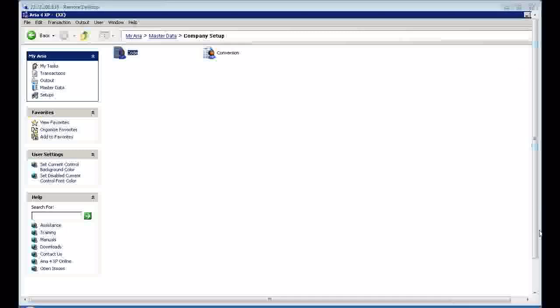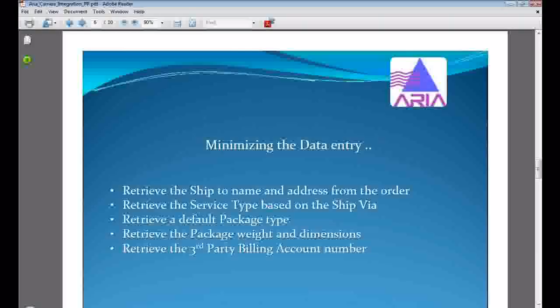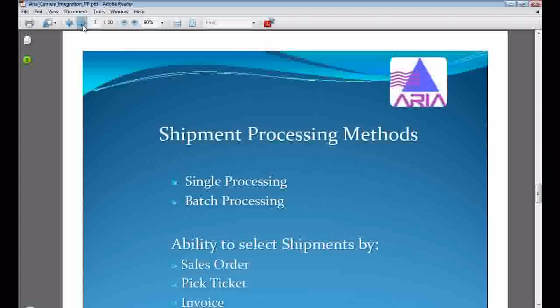So we'll move now to the next section of the presentation, which is actually how to process a shipment and the available methods of processing the shipment information between Aria and the carrier system, either UPS, FedEx, or USPS.